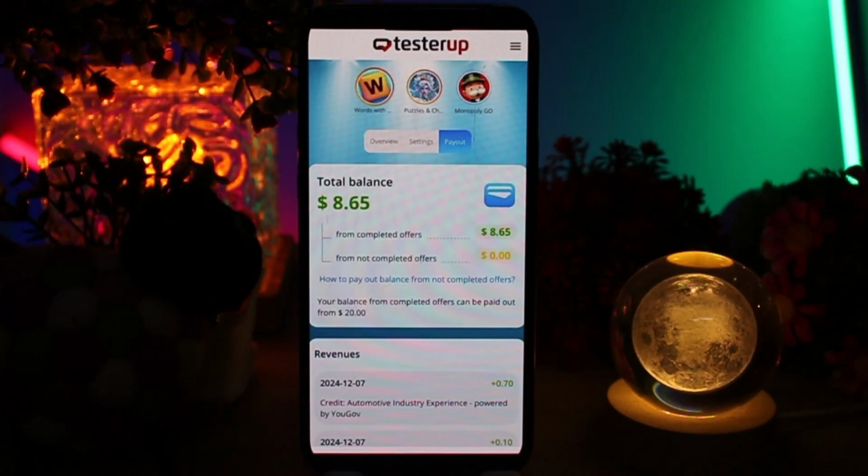Always make sure your account details are correct before cashing out. If there is a delay, you can contact TesterUp support inside the app.